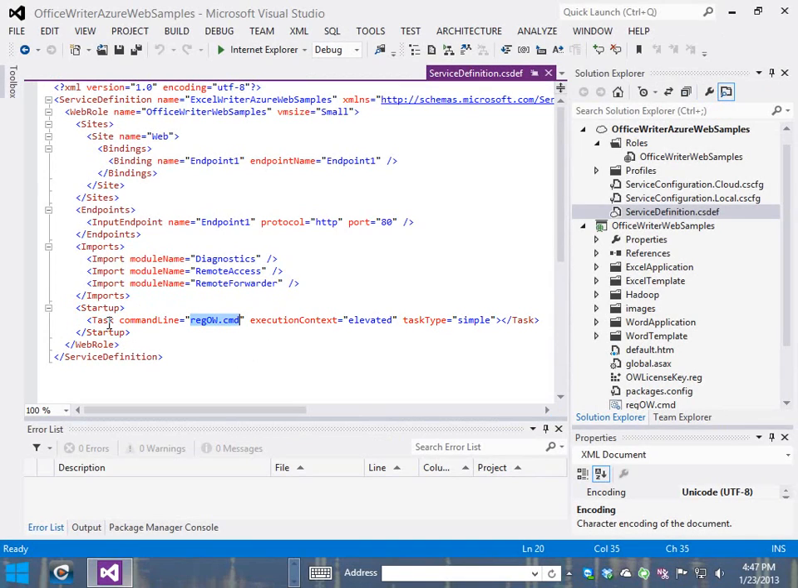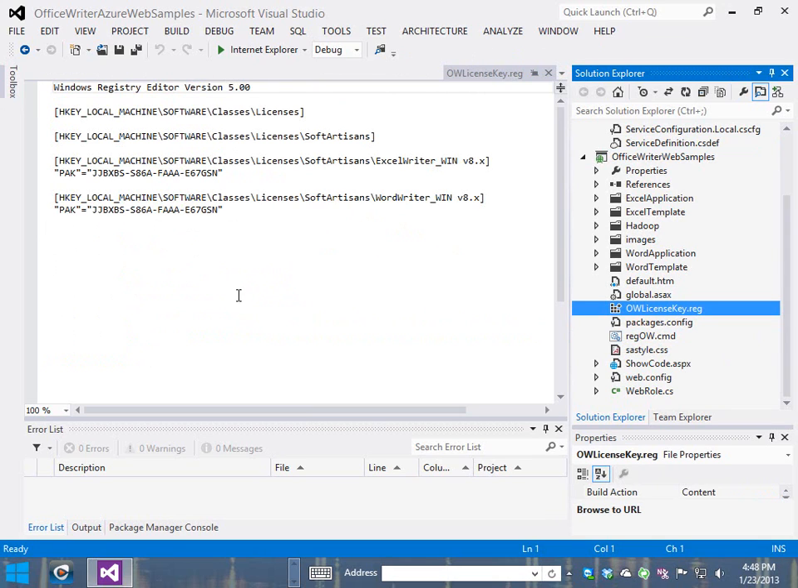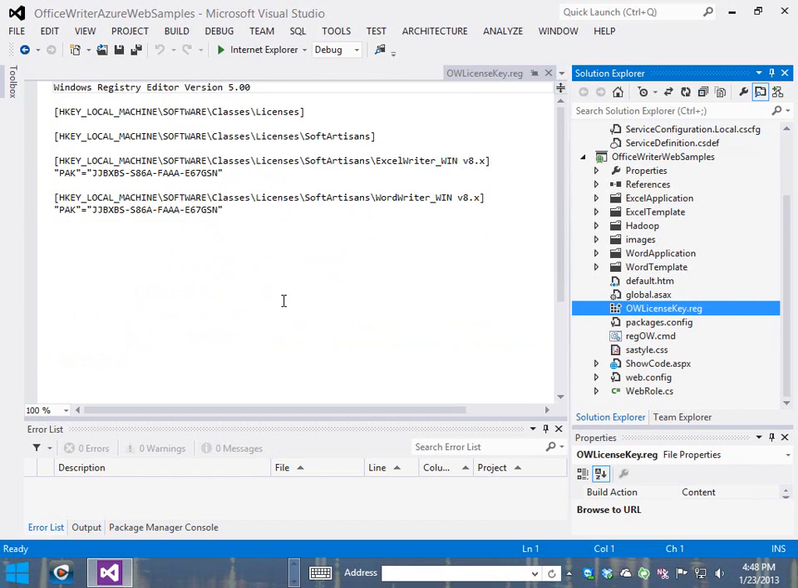So again, this task item in the startup section of the service definition for the cloud service invokes the running of this Windows command file, which in turn applies to the registry the keys in this reg file. That is what will end up installing the OfficeWriter license key so that all of the code that uses OfficeWriter will run without error.